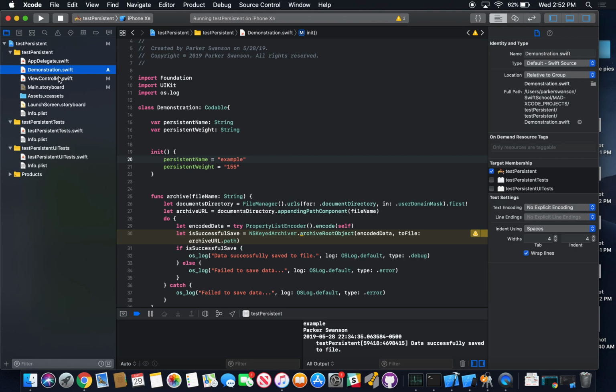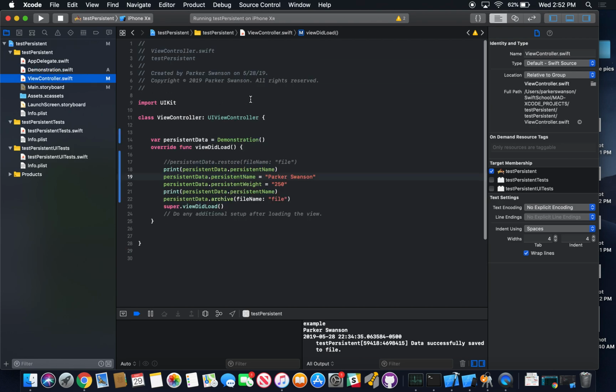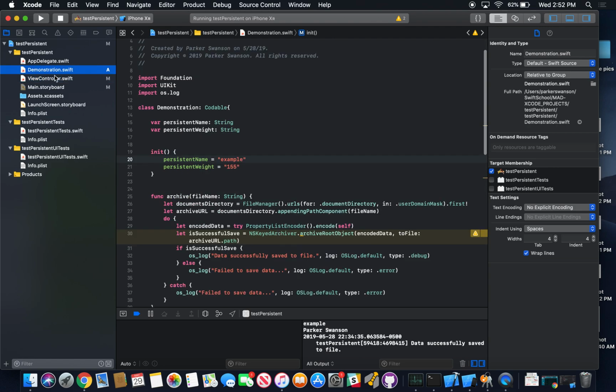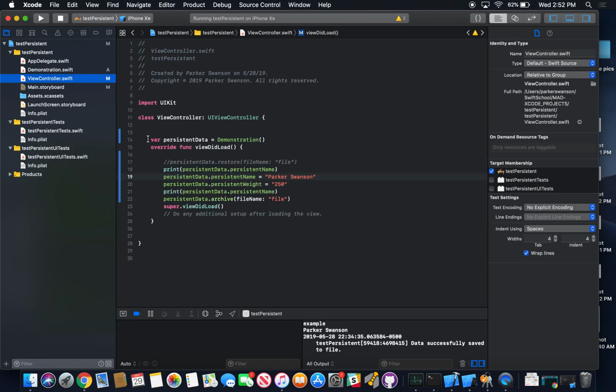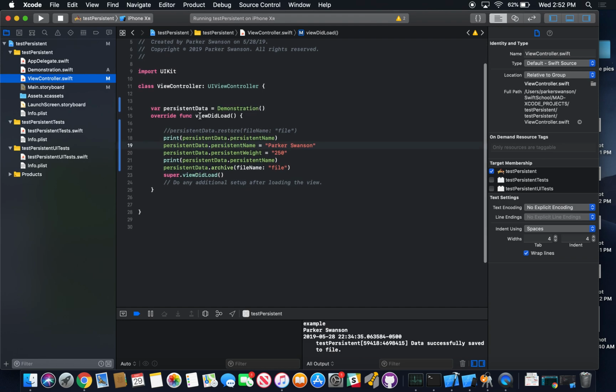Here, I go to a view controller. In this view controller, since demonstration is the class I made over here, these two things right here are the elements of the object. So we're going to want to create a new object. I named this object persistent data, and it's a demonstration object. In the function viewDidLoad, this is where you're going to want to do the next part of the code.